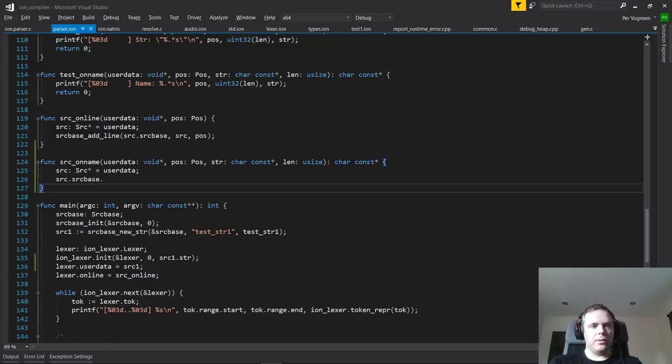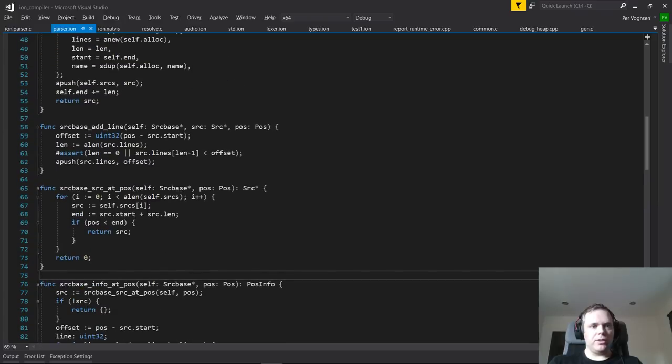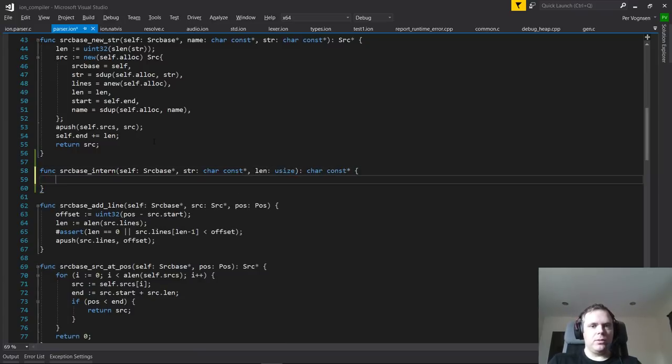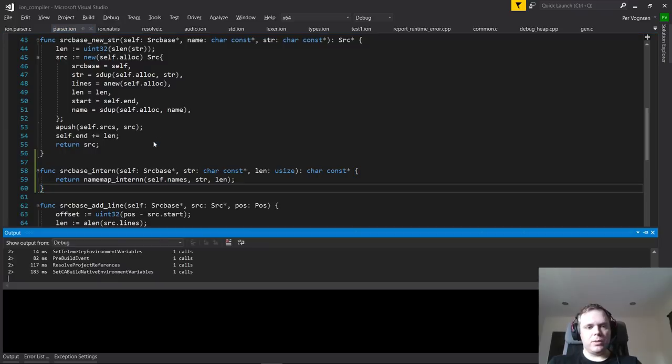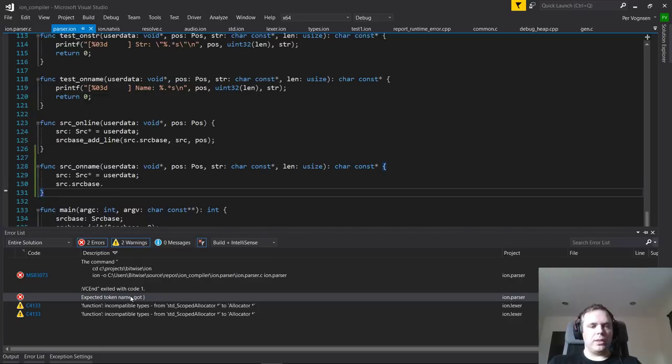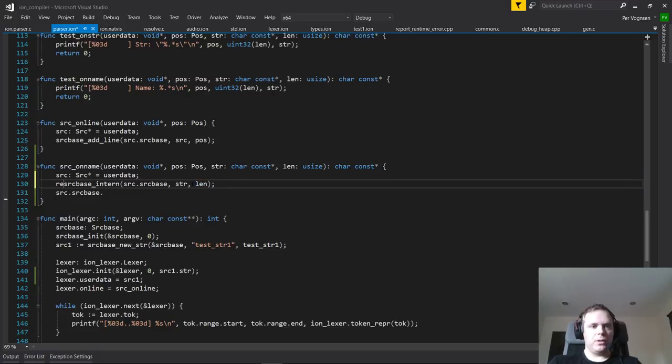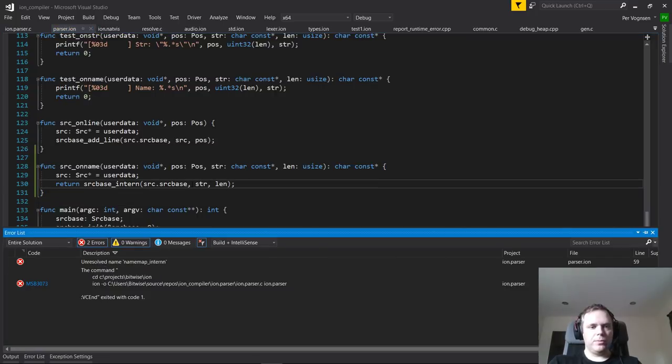So we have a source base, and we can just intern stuff with the source base. Get back a stable pointer. I assume this is the signature, but I don't honestly remember. All right, I haven't written that yet. So then we should be able to just say source base intern. Source base, stir len, just return that, see if that works.